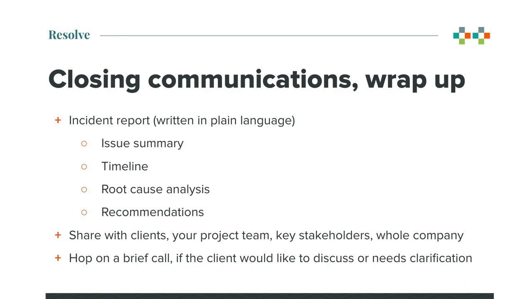Then, you'll want to close the communications and engage in wrap-up. Generally, I'll write an incident report using fully plain language so that everyone can understand what's happening and there are no open questions. I'll include an issue summary, a description of the timeline, a root cause analysis, so answering the why did this happen, and then conclude with the recommendation to move forward.